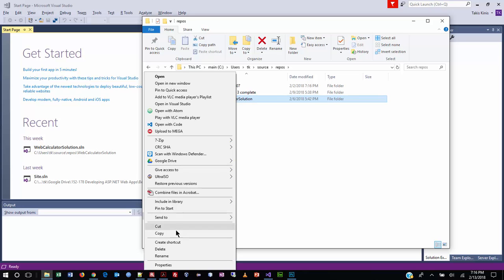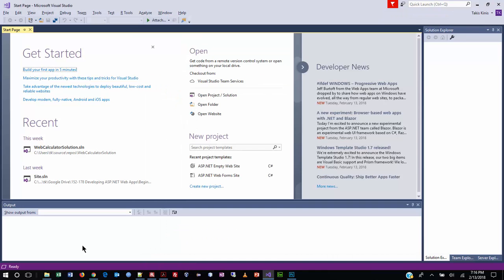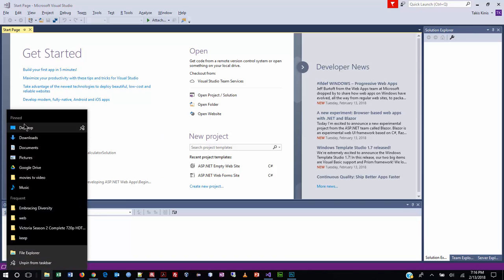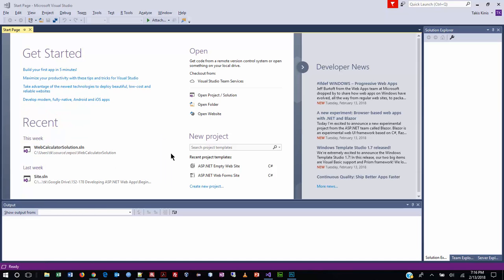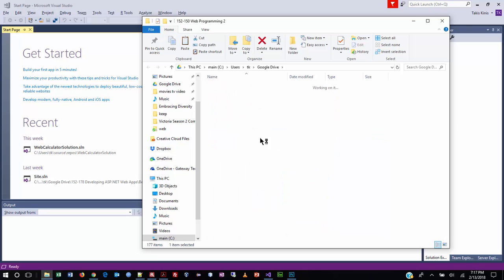So what I'm going to do is I'm actually going to copy this. I'm not going to cut it. I'm actually going to leave it there just in case I have an issue. And then I'm going to navigate back to where I was inside my Google Drive. That's my preferred working location.